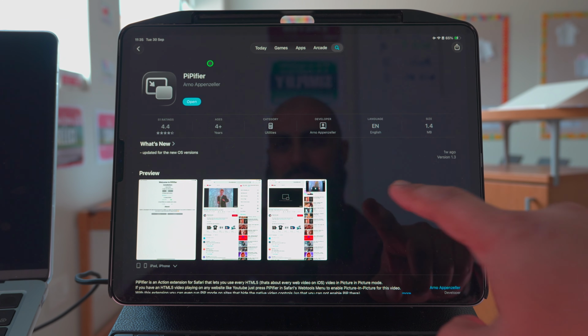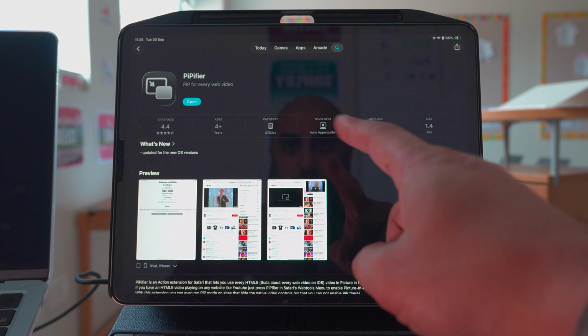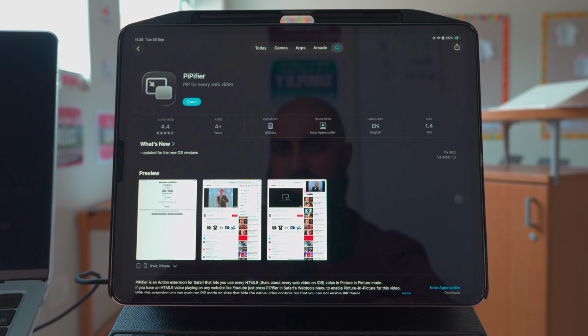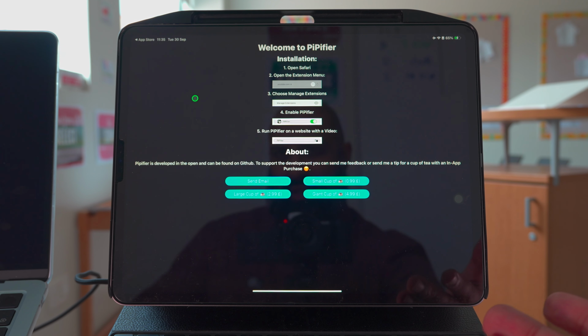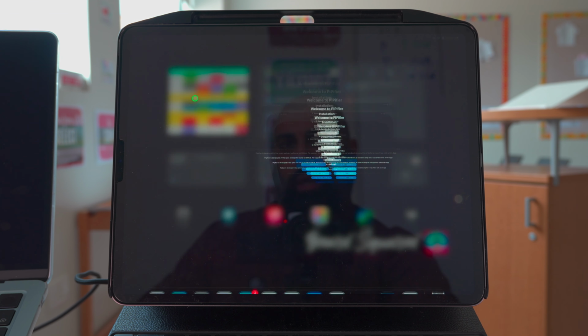You wanna download this. This is a Safari extension. So go ahead and install Pipifire. You can't open it because it's not an app. It's an extension. So when it says enable it, just make sure you enable it. And let me go ahead and show you this.